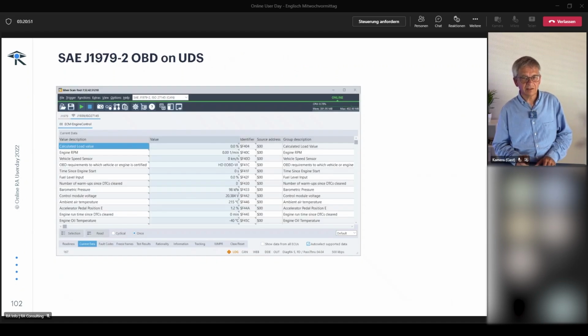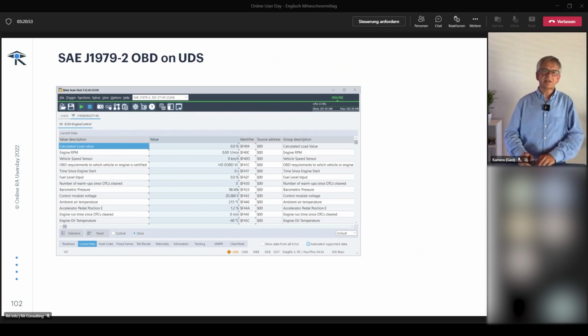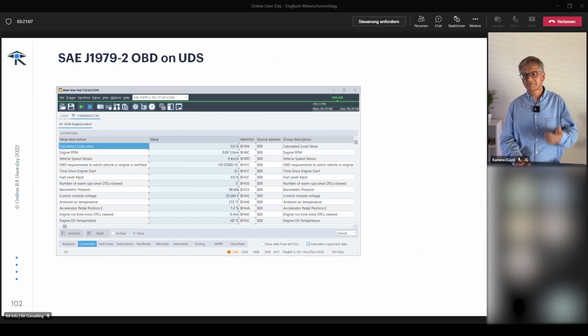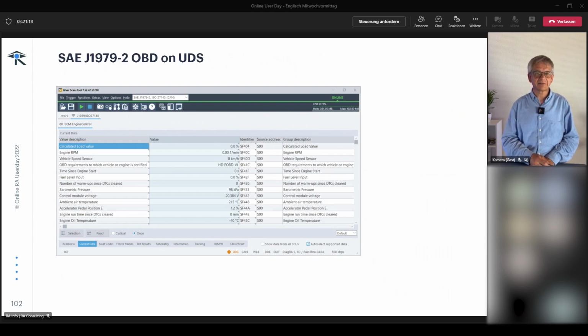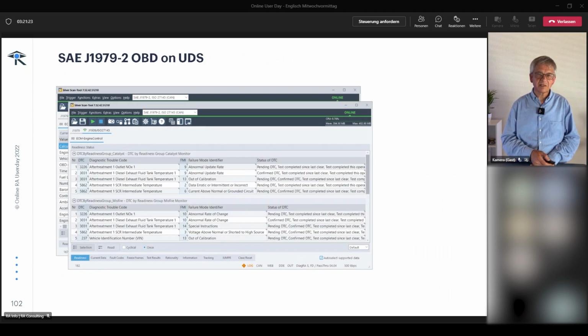So how does it look like? We have used the same user interface as already used for the ISO standard, for the ISO 27145. Right now it's no difference. Everything is done just by reading out the support information. So you don't have to make a different selection to use one of the three standards. Just say I want to use OBD on UDS, and everything is done in the background automatically. These are data stream parameters.